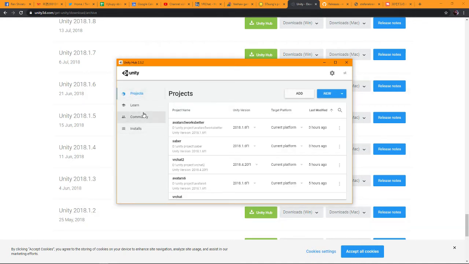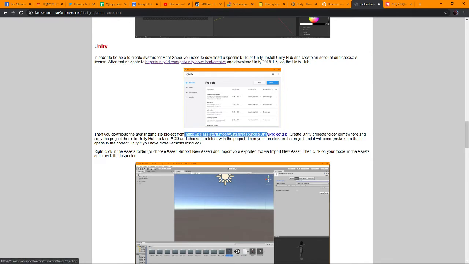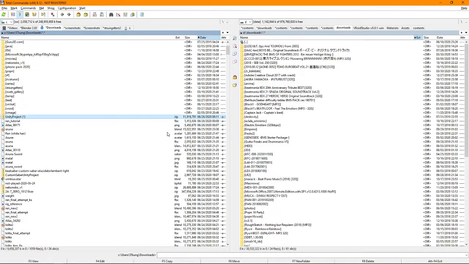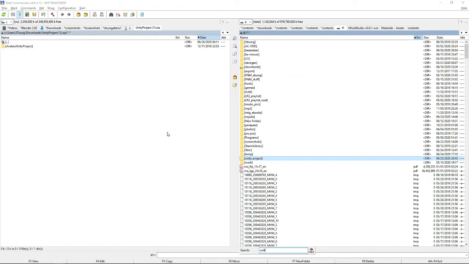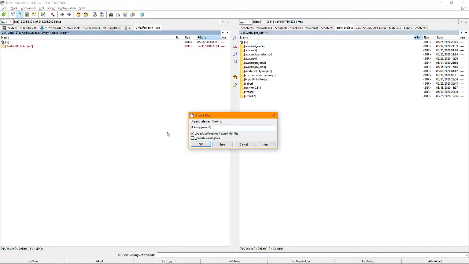When you have it, you will also need a project, the Avatar project. That can be downloaded from this address, ps.assistant.mu/avatars/resources unity project.zip. So you download that and unzip the content somewhere. I made a folder called Unity project, and you copy it there. I'll just say tutorial.